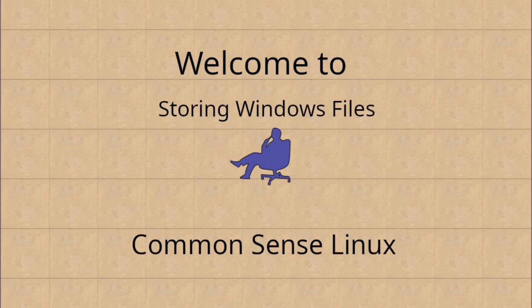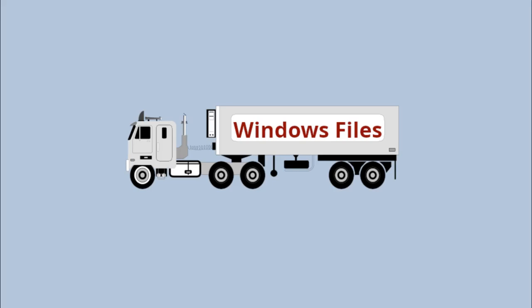In this video, I'll be offering some recommendations for saving the files in Windows that you want to keep in preparation for the installation of Linux. One thing to keep in mind is that some files created by proprietary Windows programs, Quicken and TurboTax come to mind, cannot be read in their native formats by Linux programs.